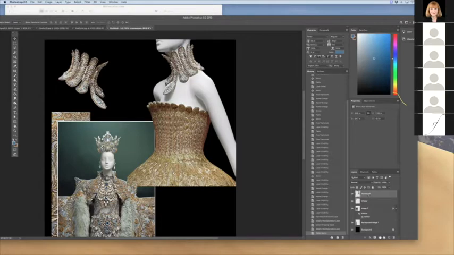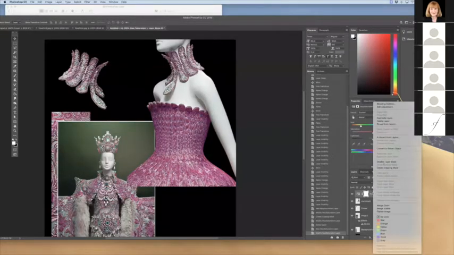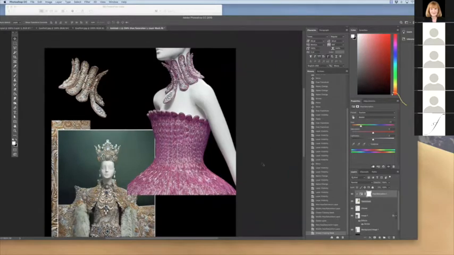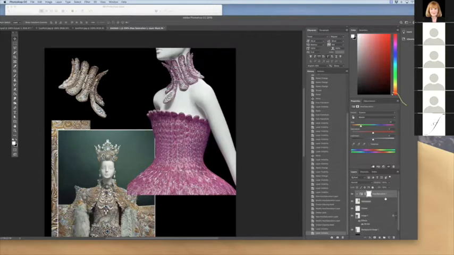Again, you go to the circle with the black and white circle in half, and then you go to hue and saturation, and change it to whatever color you want first. Let's say I want it pink, and then right click, create clipping mask. And that is only going to change the color for this image, this layer in particular. So yeah, that's what it does.